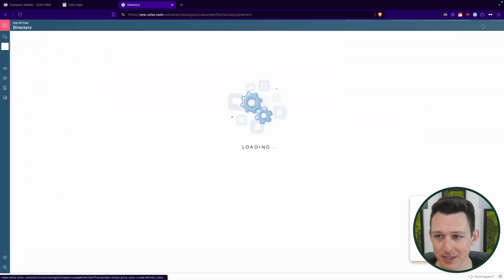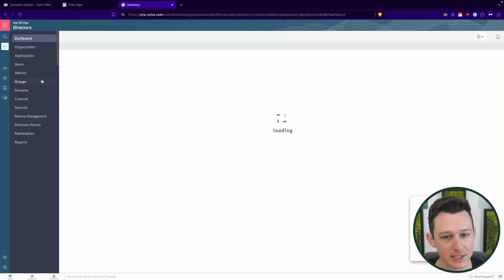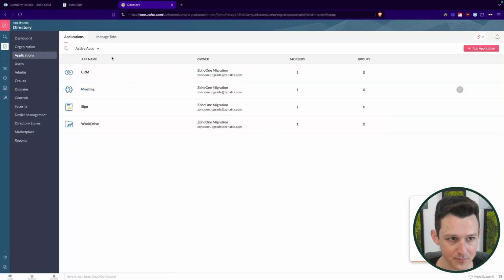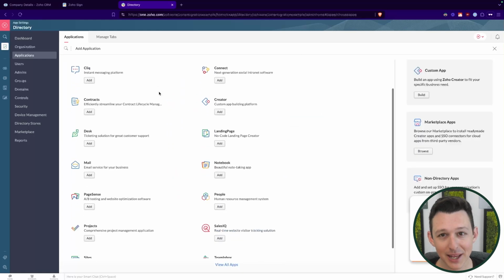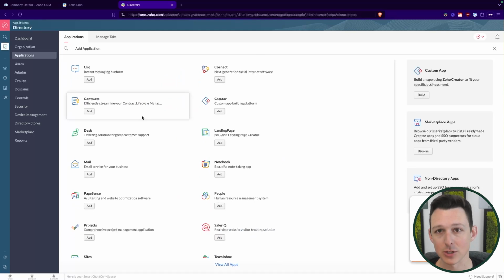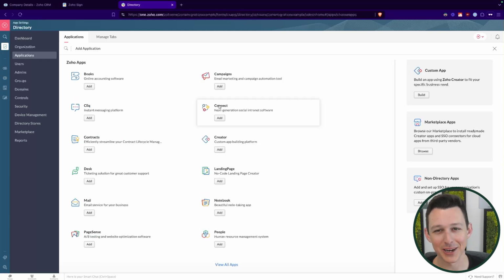So one of the first things I like to do with a new Zoho account is I jump into my settings section. I go to applications, and what I really like to do, and you might think I'm a little crazy, but I'll explain why. I like to go in and add basically every single Zoho One application right away. I'm not going to make you watch me do that one by one by one by one. I'll show creating one or two of them.